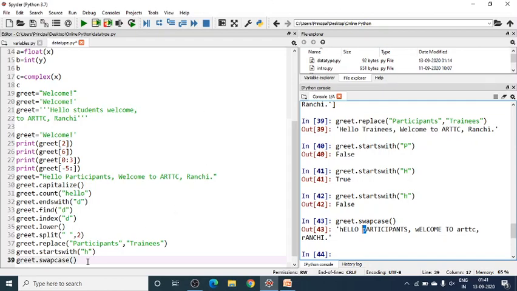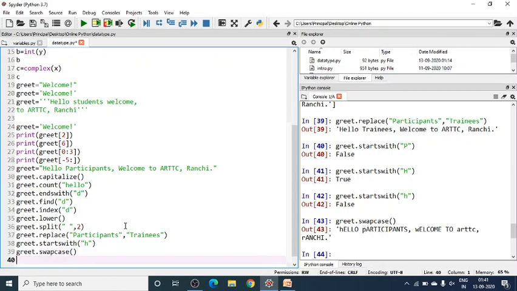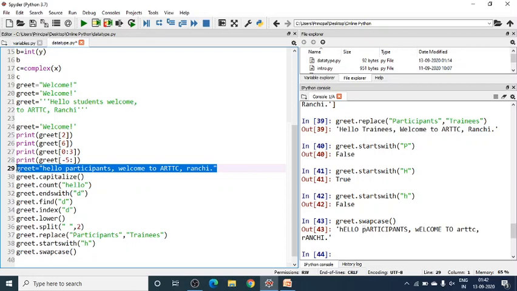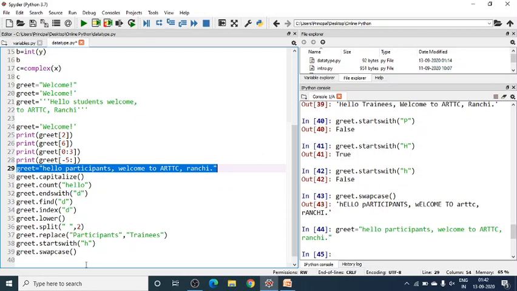Now if we want to convert the first letter into uppercase only, what we can use is the title function. So I'm just changing every letter into lowercase. Participants, welcome to ARTTC Ranchi. So everything has been changed back to lowercase. So let us execute this line first. So this has been executed.